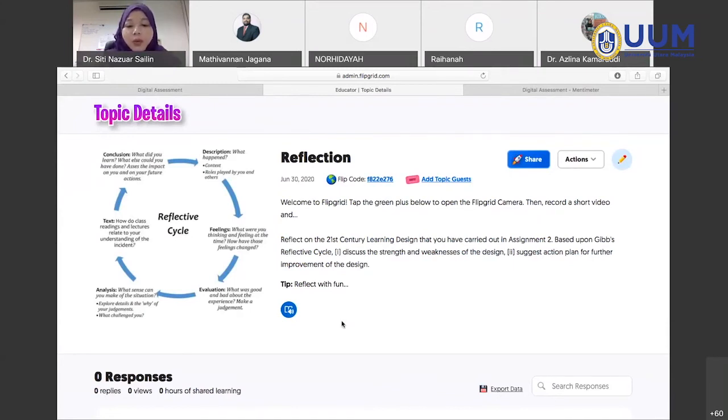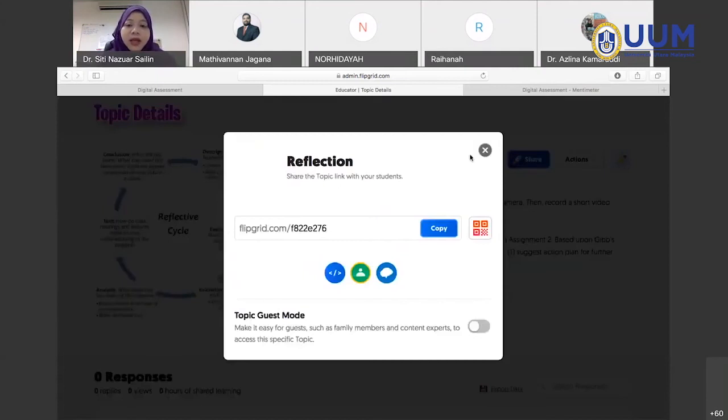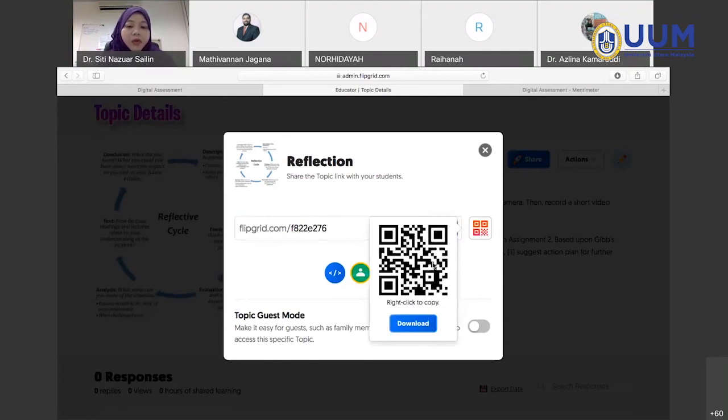All right. So when we are done, previously we already shared, but we can always share again here. We can always get back the share code here. So this is the code for sharing, flipgrid.com and the code given by Flipgrid. Okay, so we can copy this, or we can have the QR code for students to scan.